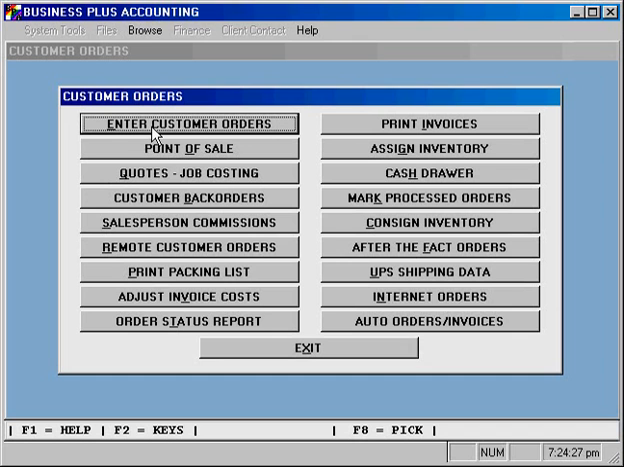We'll begin by looking at the enter customer orders and point of sale functions, and then we'll take a look at some of the other options that are available in the customer orders menu.